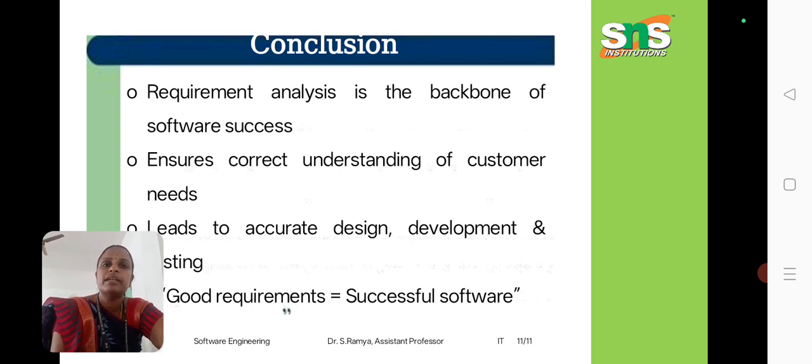The conclusion is that requirement analysis is the backbone of software success. In the first step we need to identify the requirements, throughout the completion of the project. In each phase we need to identify and rectify errors in that phase only. If any error is found in a particular phase, we need to redo the work in that phase itself. So miscommunication between the client and the developers will be avoided. It ensures the correct understanding of the customer needs, so that the correct product is delivered to the customer. It leads to accurate design, development as well as testing.